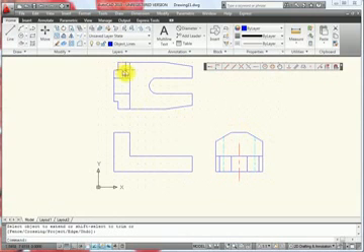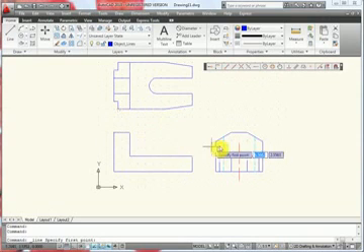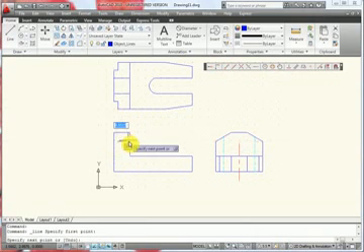Now I want to start adding a few more lines for the side view. Sorry, for the front view. Use the line command, and I want to use object tracking from that point and from that point, and where they intersect is where my first line is going to go back to the front here.